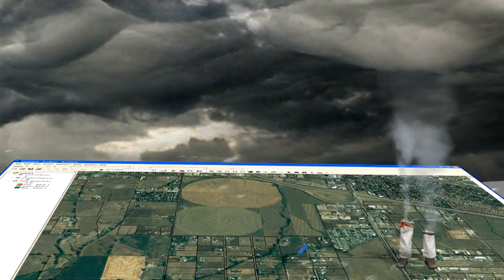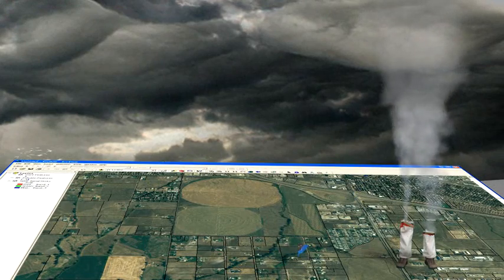What? That looks painful. I guess the lesson here is don't digitize in a lightning storm.